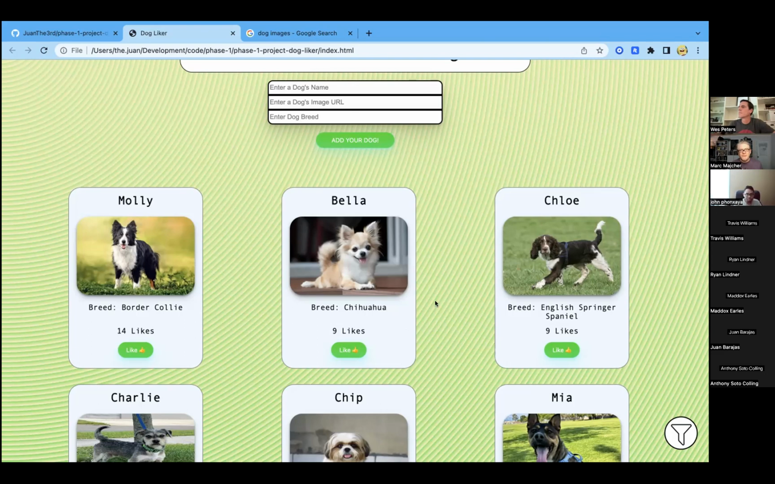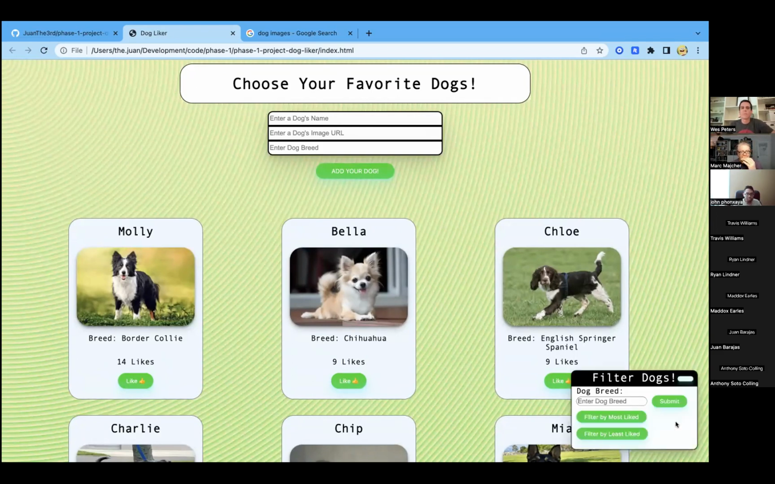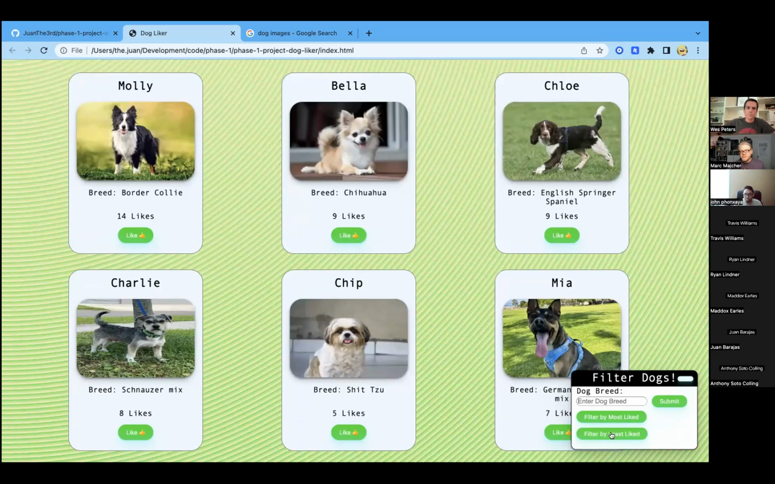Cool. Can you tell me a little bit about the filter stuff? Yeah, the filter stuff, this was the part we struggled with the most, because we had to take multiple approaches when it came to these two right here, by the most liked and by the least liked. And let me see if I can pull up the code here.